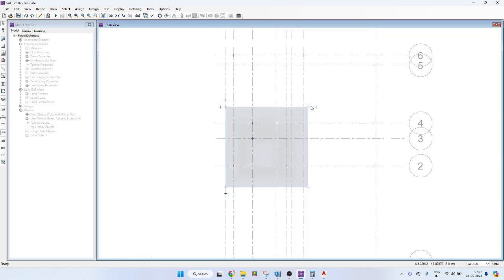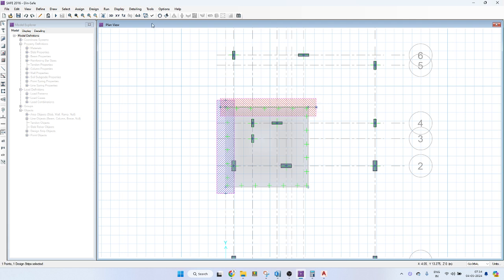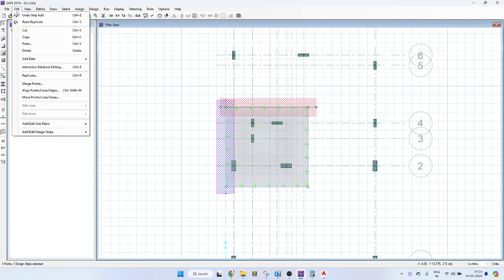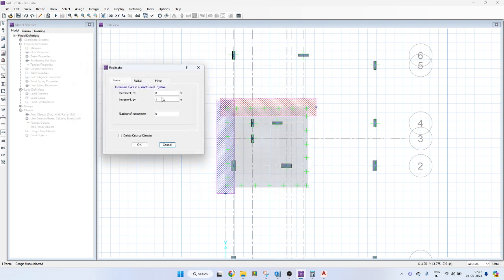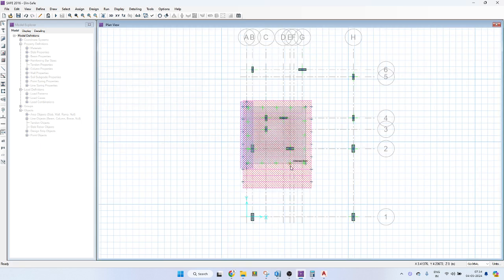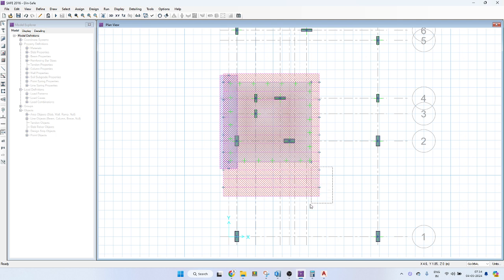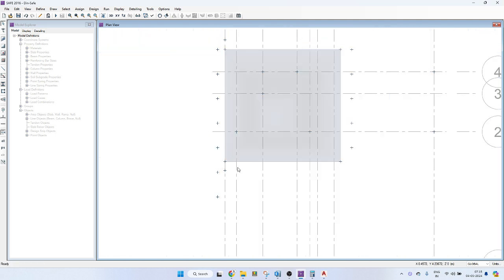Here Control R doesn't work. How you go is edit, replicate works. Okay. Here -1. These many are not required. Delete the things which are not necessary. Anything going beyond the box is not required, right?